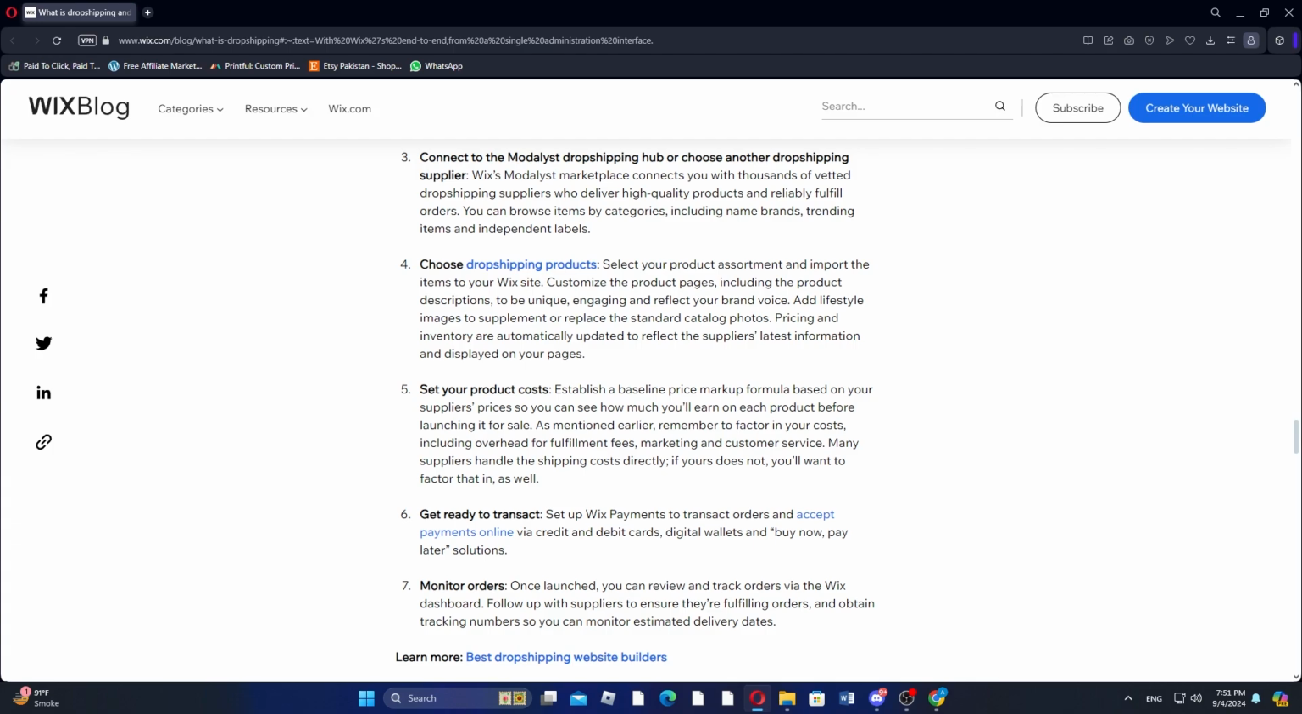As mentioned earlier, remember to factor in your costs, including overhead for fulfillment fees, marketing, and customer service. After that, set up Wix Payment to transact orders and accept payments online via credit and debit cards, digital wallets, and buy now, pay later solutions.